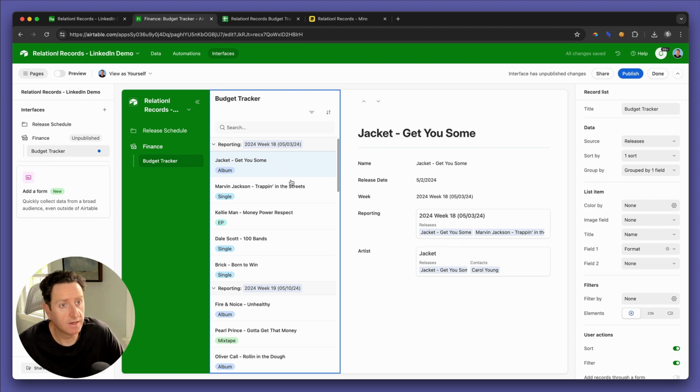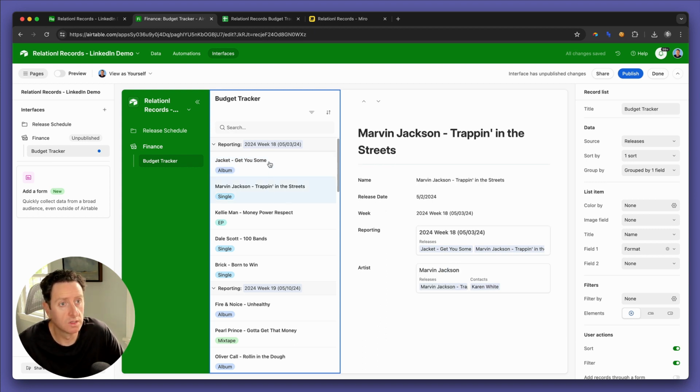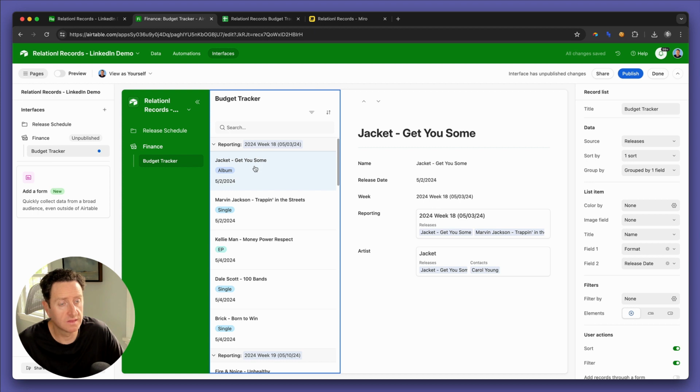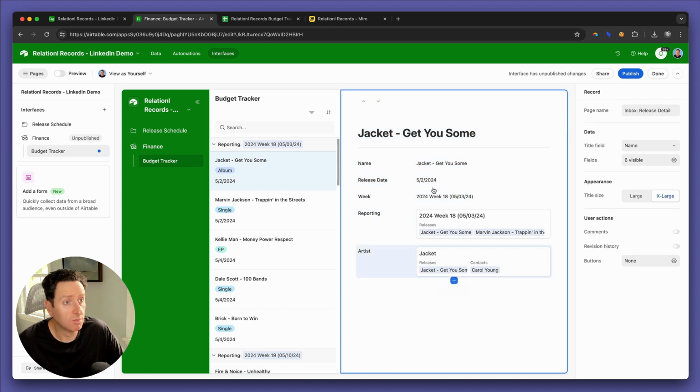All right, so now you have your releases listed in this column, and then in this section is where we're going to have our budget detail. Let's put one more thing in this view here. Maybe we'll call it release date. Okay, so now you've got the release title, the type, and the date. Perfect.